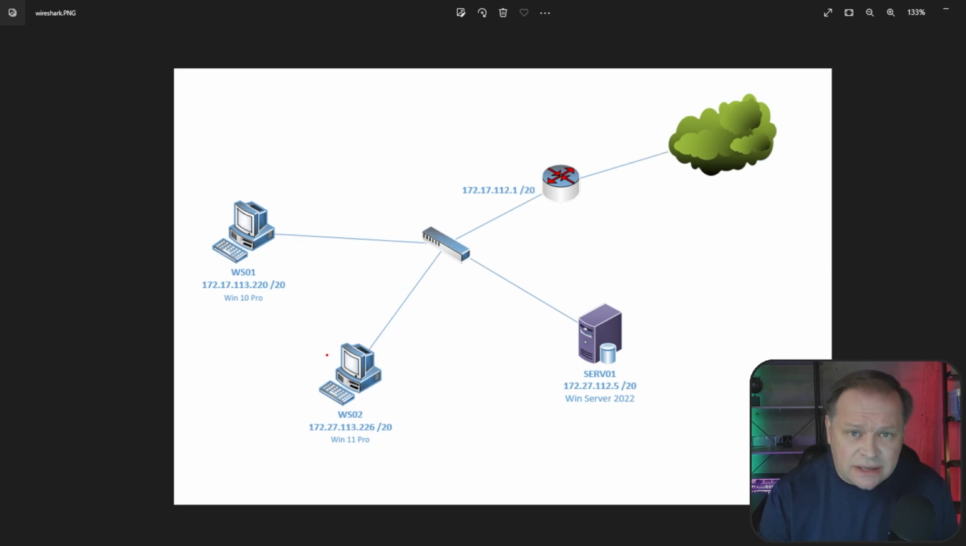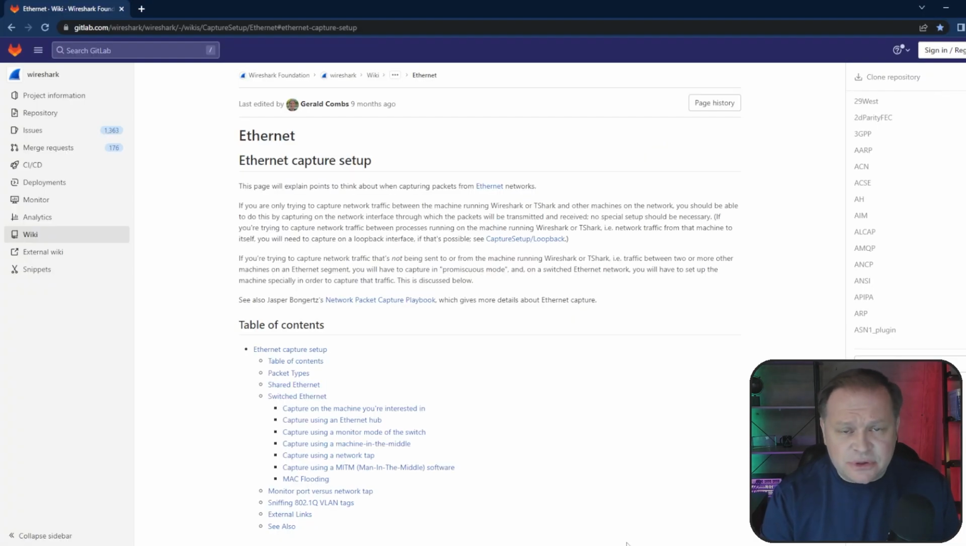Here's what I'm not going to be able to see. With this configuration, I'm not going to be able to capture traffic from, say, this workstation to this server, or this server to the internet, or this machine to the internet or back. I'm not going to be able to do that with this particular topology. If I wanted to capture any of that, I'm going to have to consider a more sophisticated deployment.